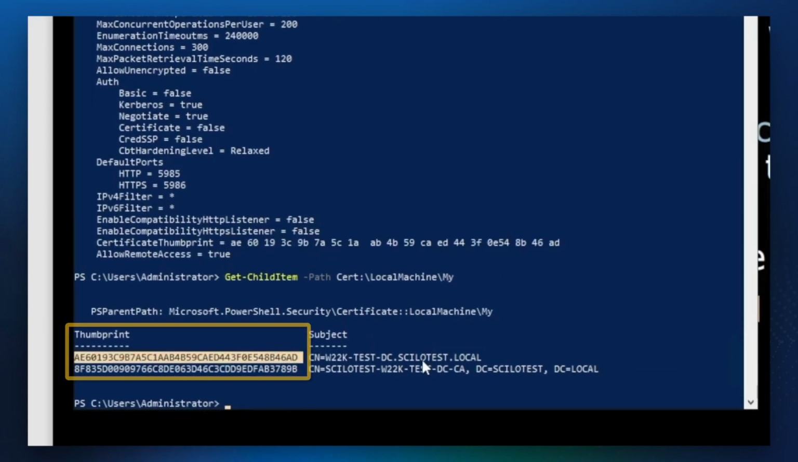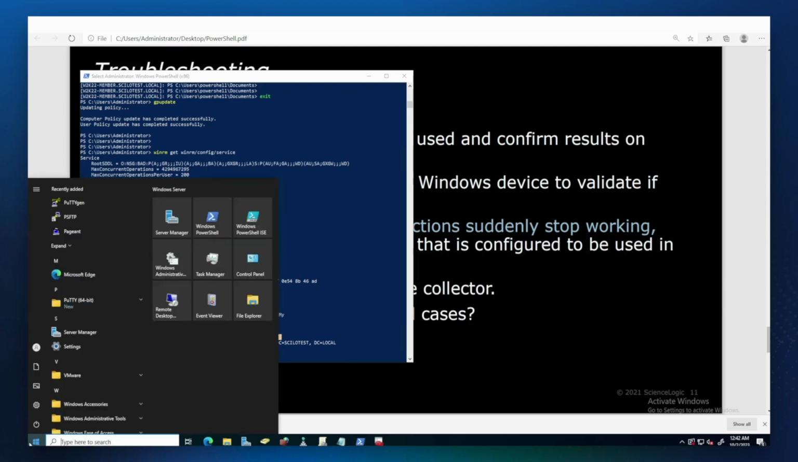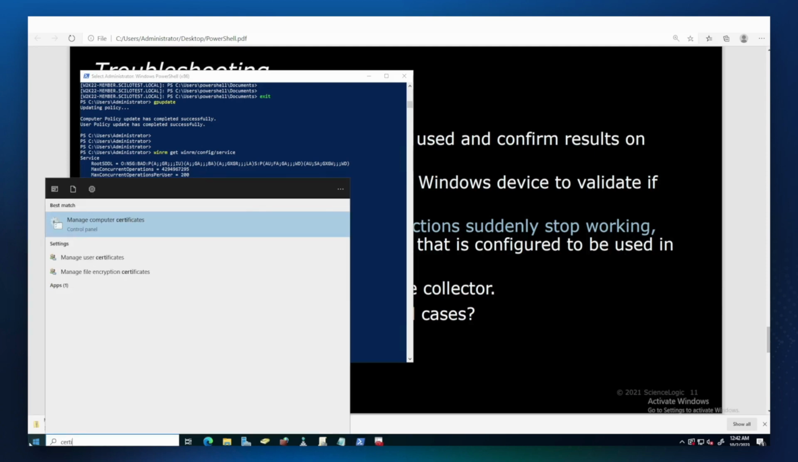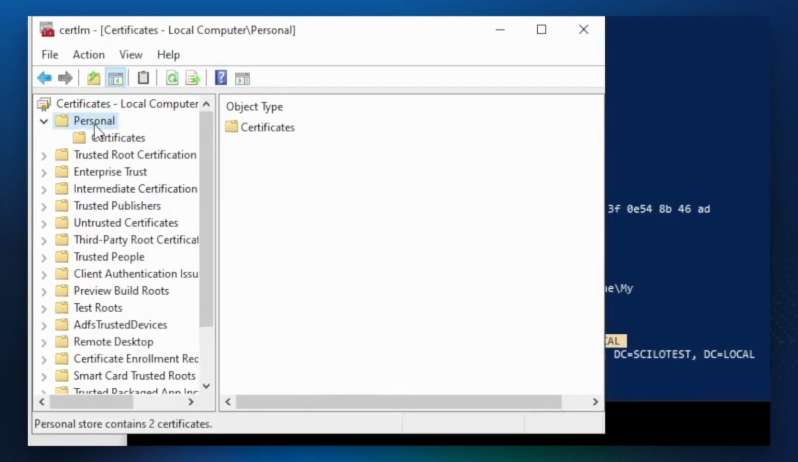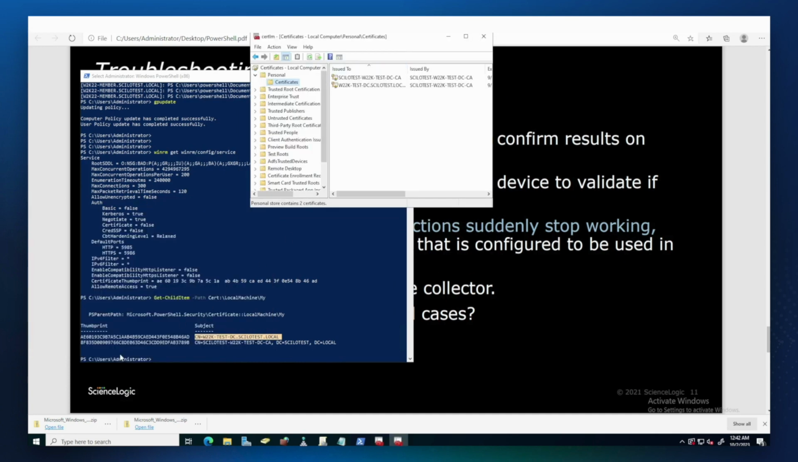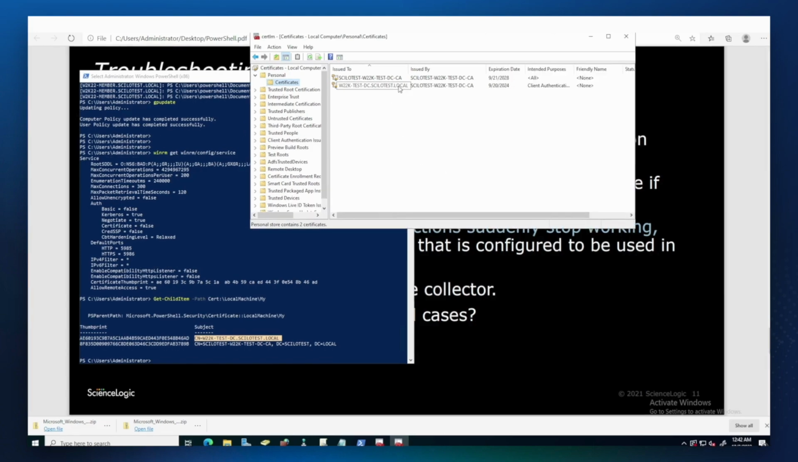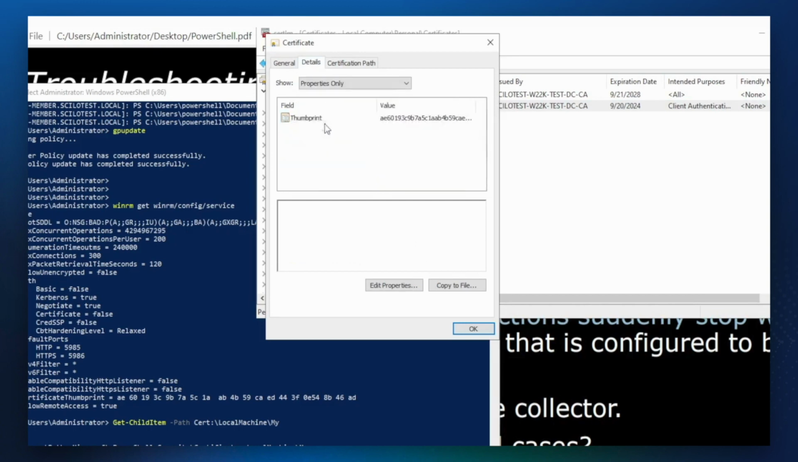Which is this one? If you look at the certificate, you can go to the certificate store. And that will be computer certificate. It's in the personal store. You see that this is just DC. So it is just local. Which is the second one? If you look at the details, properties, see if this is 46 AD in this case.